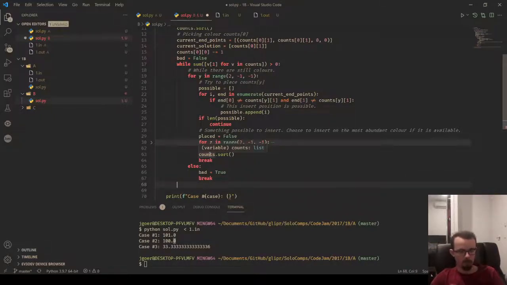So now we know that if we get out of this while loop, bad tells us if we couldn't insert at any point in time, then that's going to be bad, and we'll say it's impossible. If bad is false, then current solution should just have the solution that we can print out, okay?